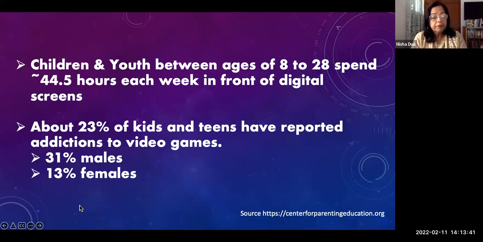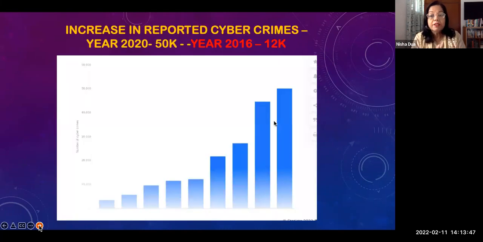So the internet time of the children has increased, but has the awareness increased? Let's see. Now look at this graph. It's a very scary figure. So basically this graph shows the increase in the number of crimes. From 2016 to 2020, we have shown an increase in the number of crimes. From 12,000, they have become 50,000. So in 4 to 5 years, the number of reported crimes has increased more than four times. And these are reported crimes.